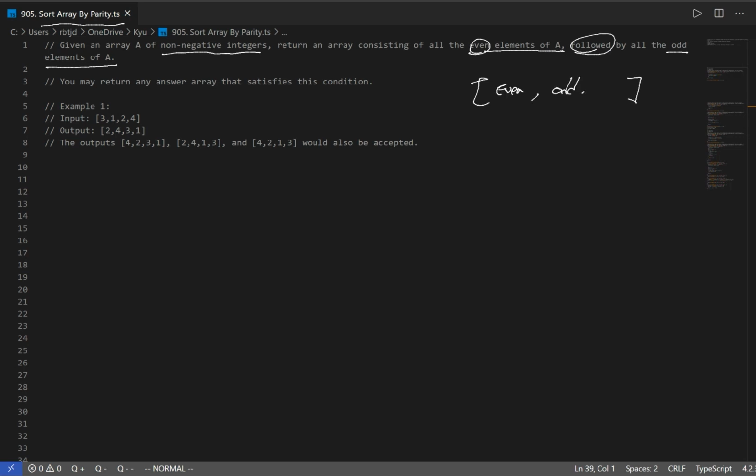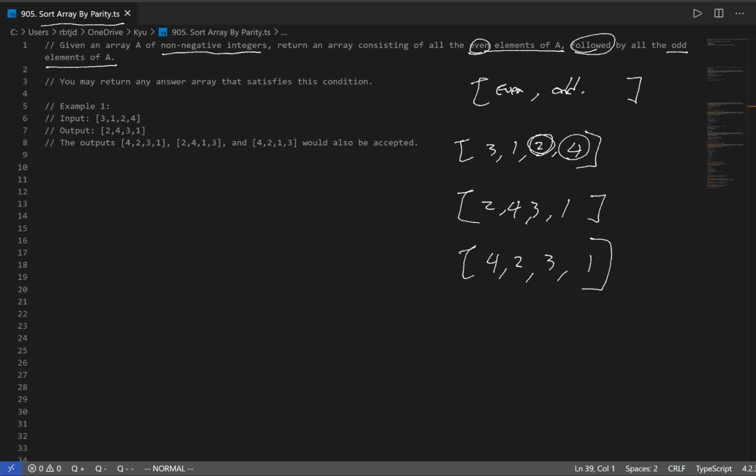Now, if we were to look at our example, we have an array 3, 1, 2, 4. So 3 is an odd, 1 is an odd, 2 is an even, and 4 is an even. We can have a result that looks like 2, 4, 3, 1, or we can have 4, 2, 3, 1. There can be many combinations as long as our evens come first and our odds come later.